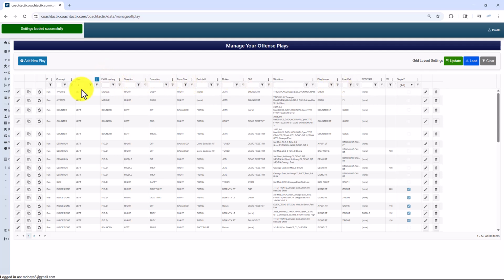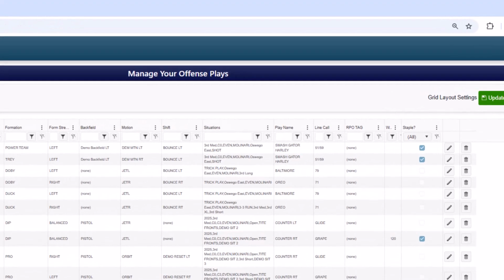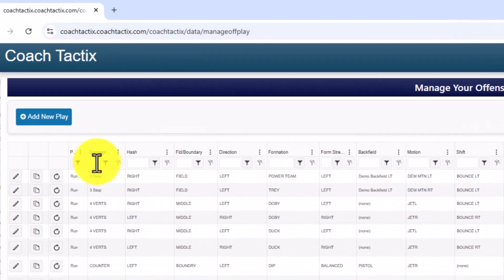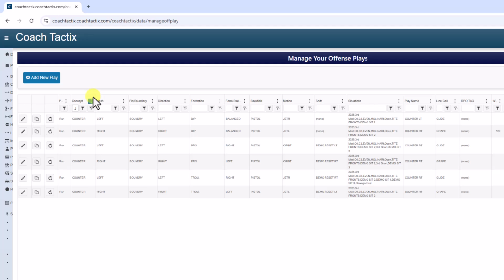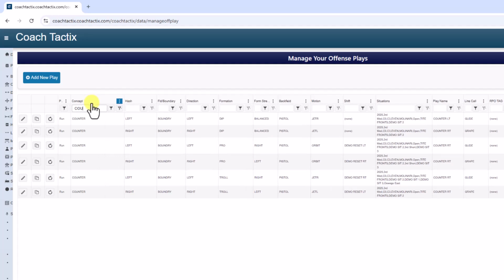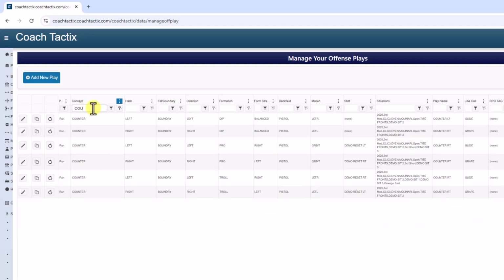All right. Let's get into some heavy filtering now. You'll notice that I have 156 plays down here in the corner, and we want to look at those counters. So underneath concept, I'm going to start to type in the word counter, and you'll notice that if I just put in C, it's going to bring up anything that has a C in it. So that will bring up counter and screen. Okay, but I wanted to go a little bit further without having to type everything in. Here are the 6 counters that I had before.